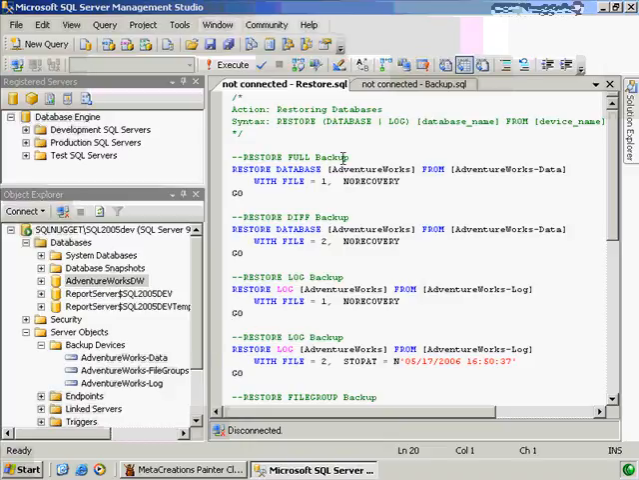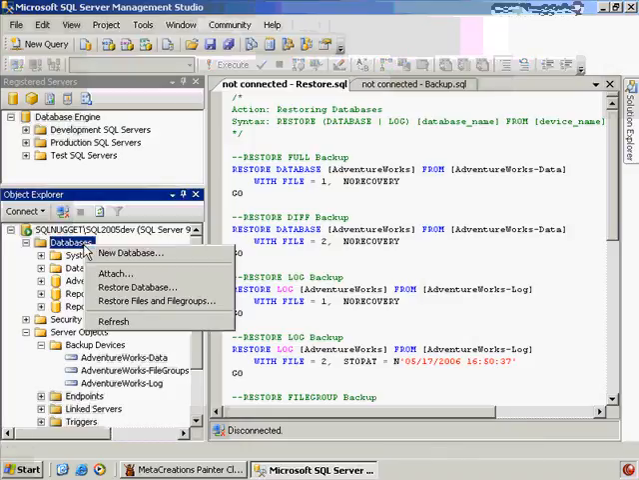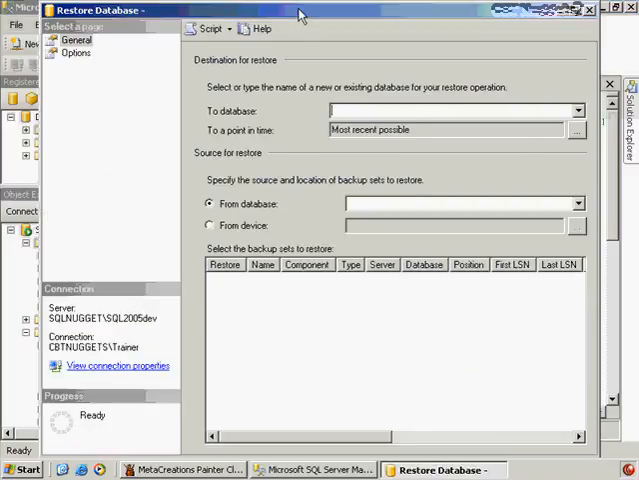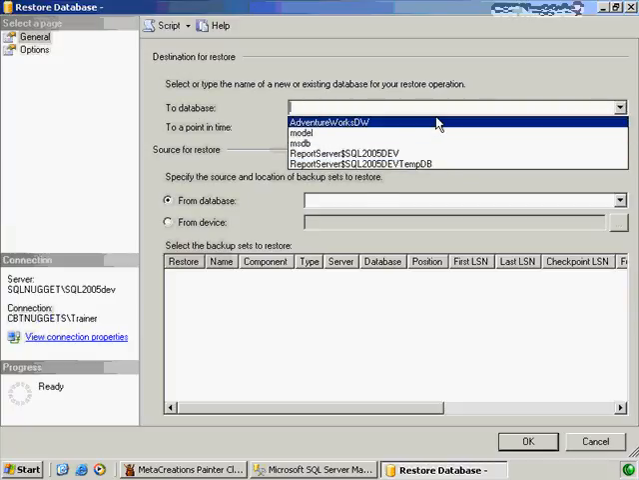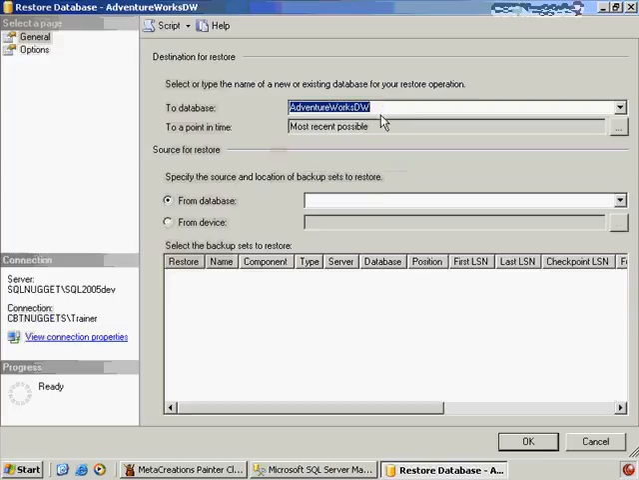Right. So let's do a restore. How we can do this is we can come right into our databases node, right click on it, choose restore database. So I'll pop open this screen here. And what are we going to restore to? Well, of course, we want to restore to our AdventureWorks database, which isn't in here. So I'm just going to choose our AdventureWorks DW and back that up here. So AdventureWorks, that's what we're restoring to.